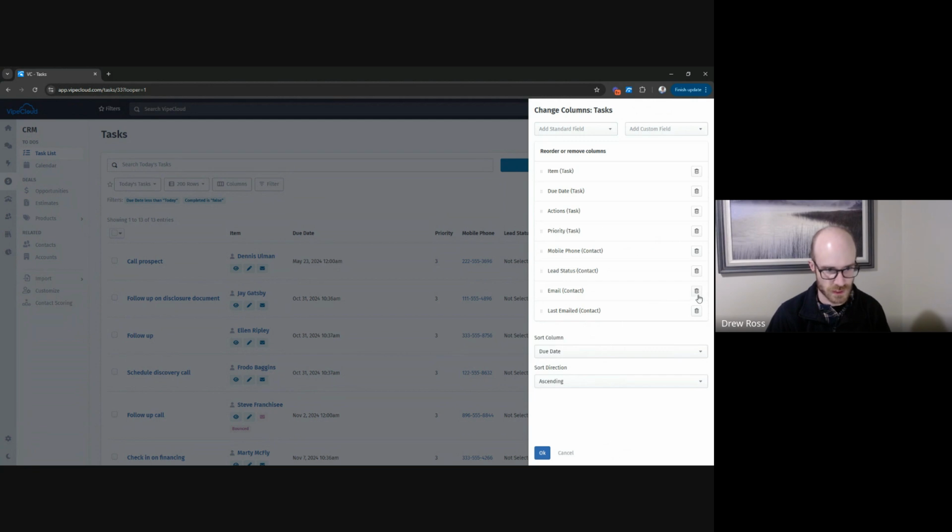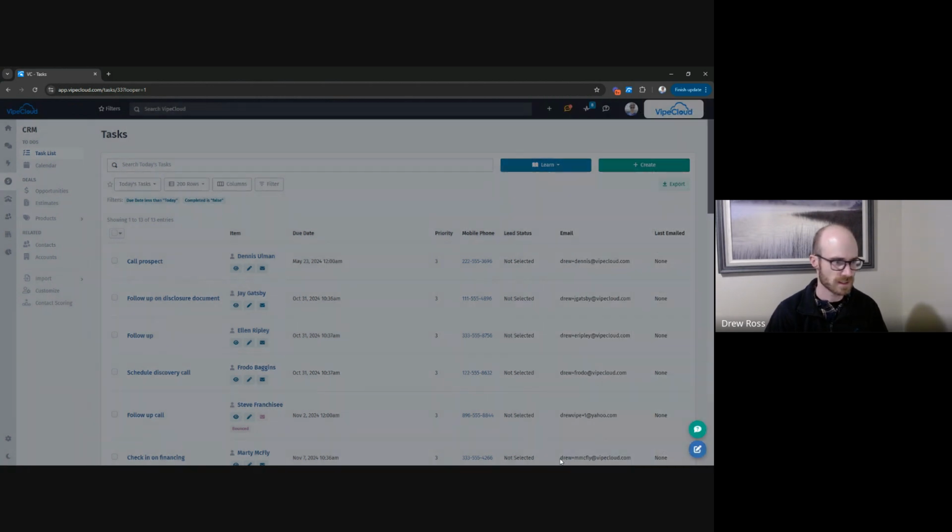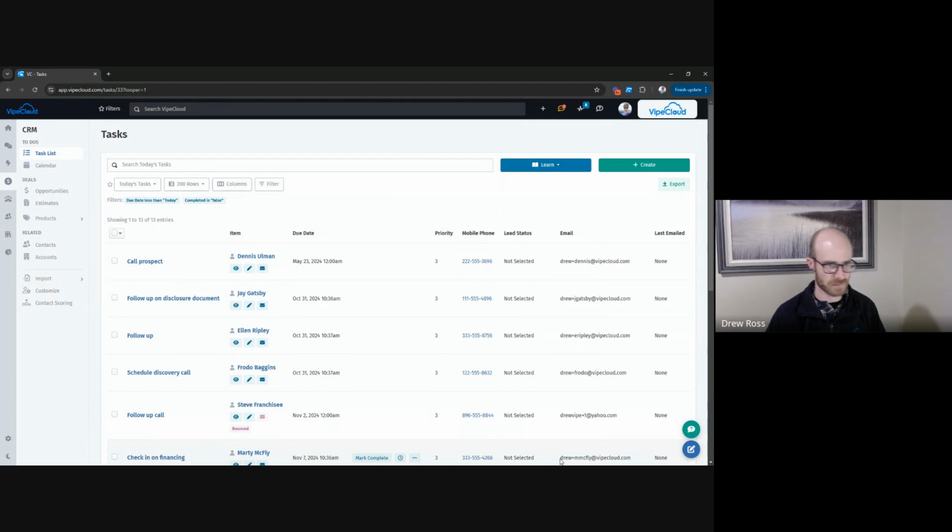And these little trash cans here let you delete anything that you don't need. You can choose the sort column to decide how the tasks are going to be ordered, and the direction right there. Hit OK once you are done, and this will be displayed how you just set it.